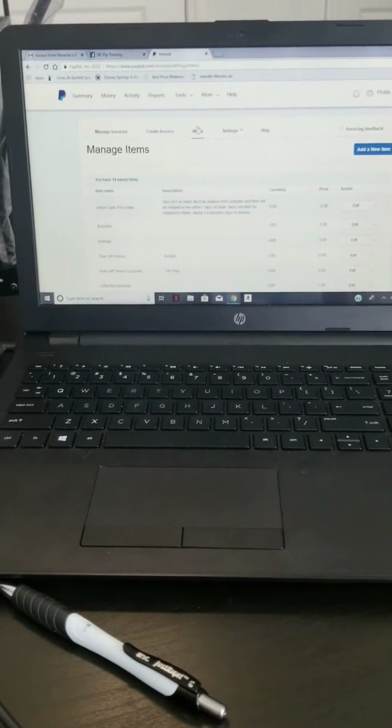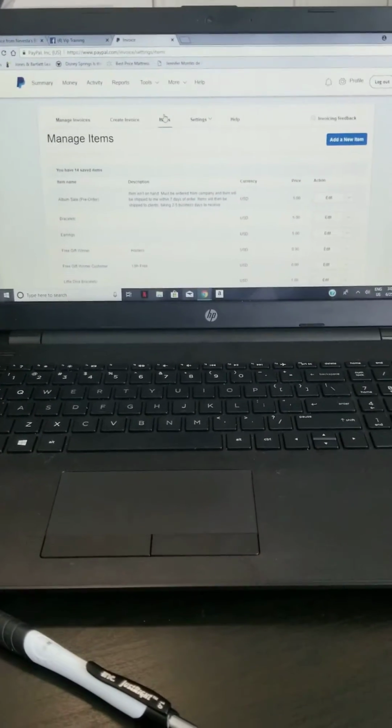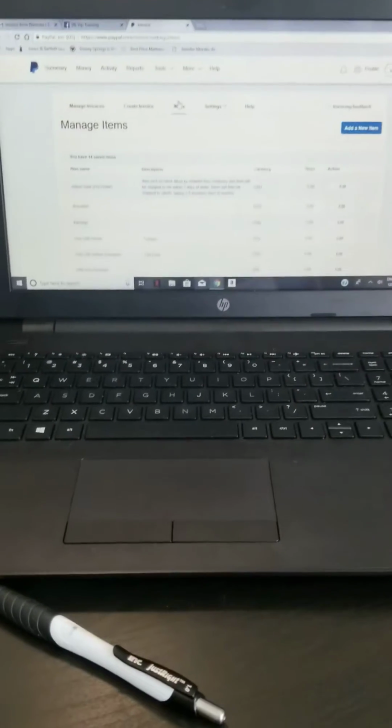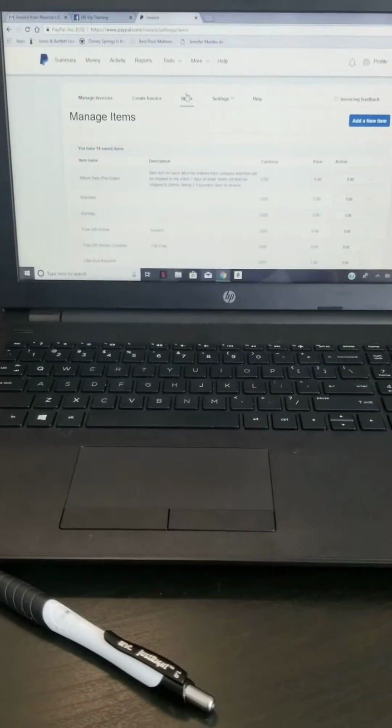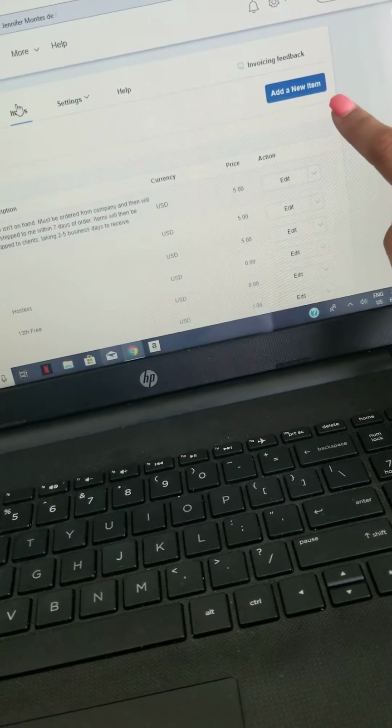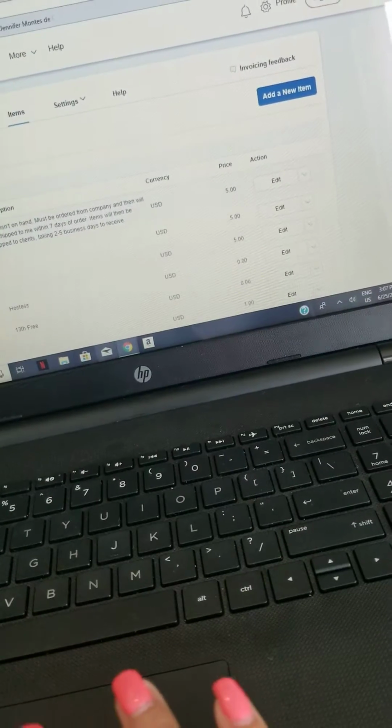Ladies and gentlemen, this is so super helpful when it comes to time management. You are tired. You've just finished a 2-hour live. You don't want to sit there and enter every single little thing. It's going to take you forever. This is so useful. You're going to come up here to add new item, and you're going to click on add new item.